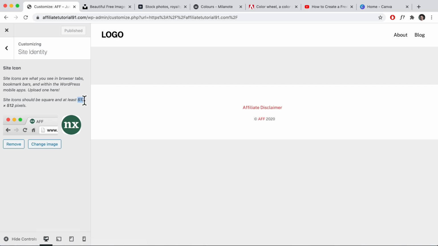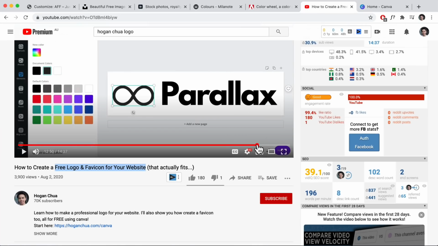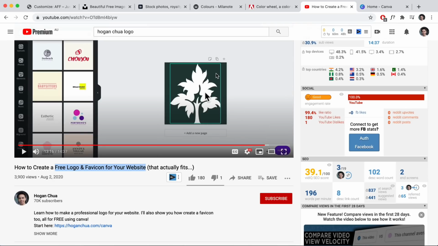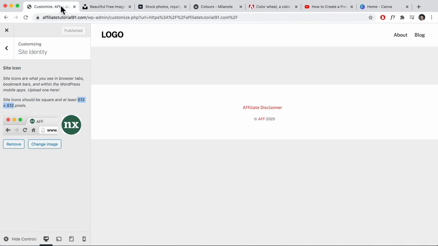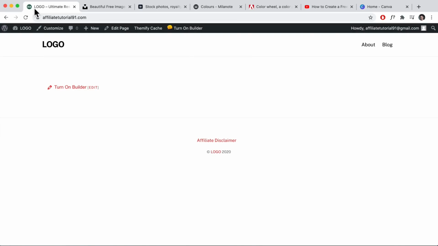It should be 512 by 512, and you can follow this video and I'll show you guys how to make the favicon and things like that. Okay, so once that is done, we can close it, and then you should have your favicon on the top, and you can see the title as well as the site tagline has changed.